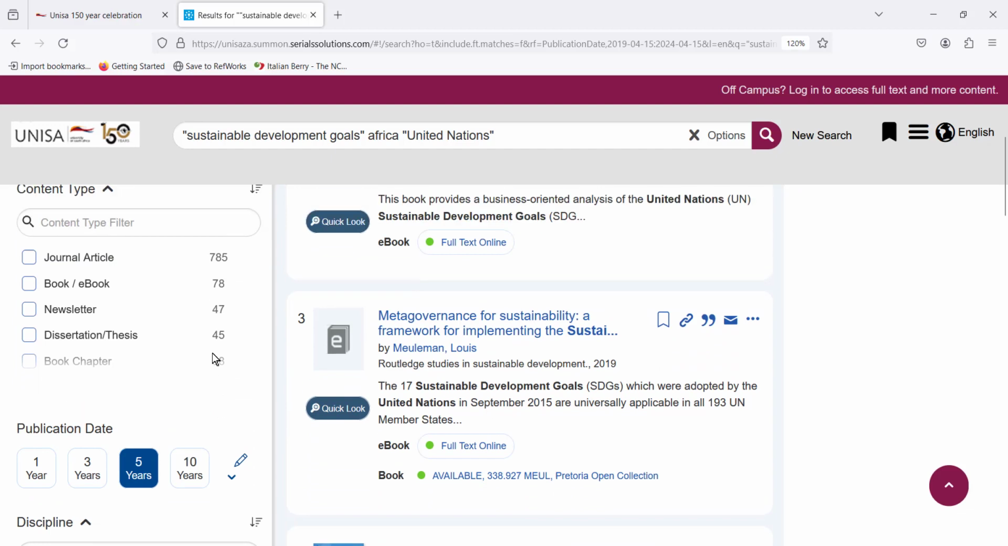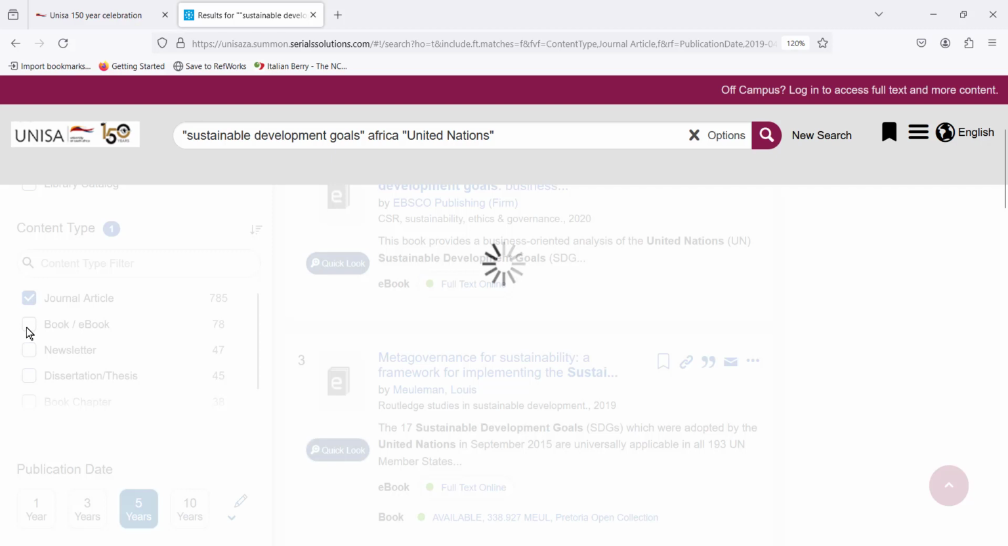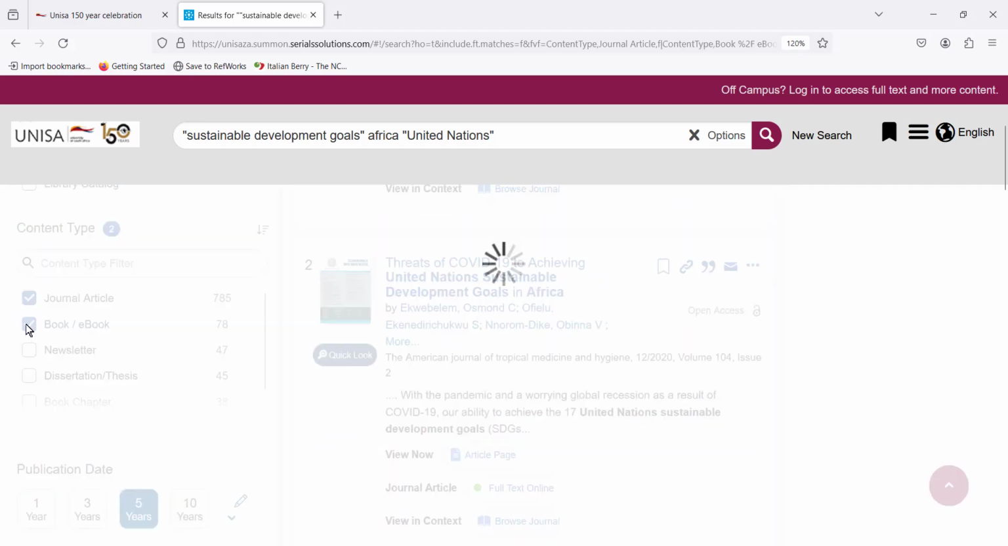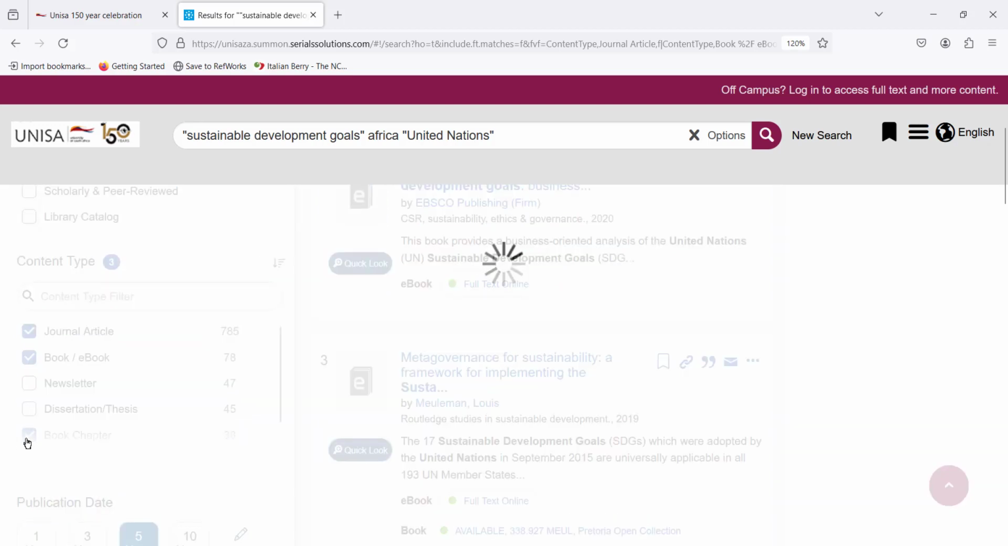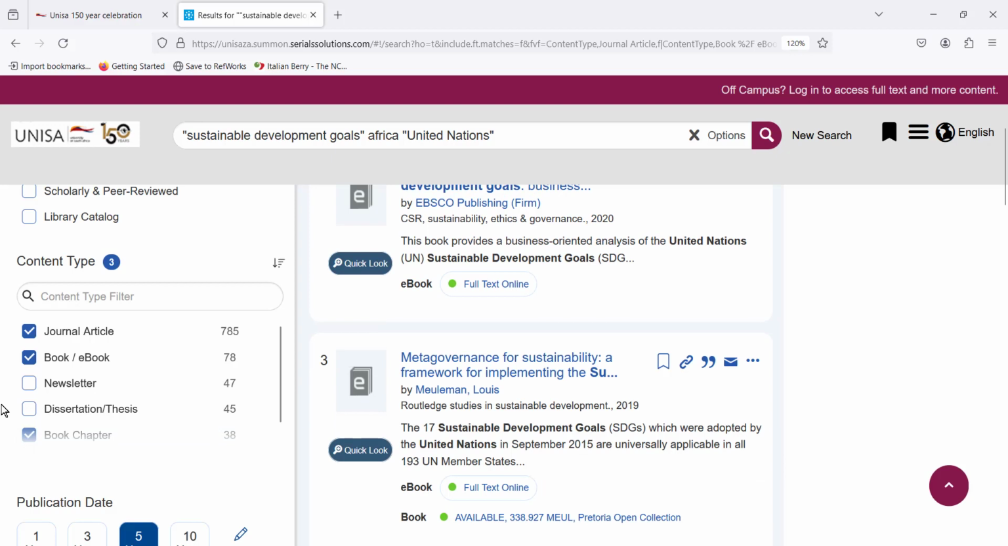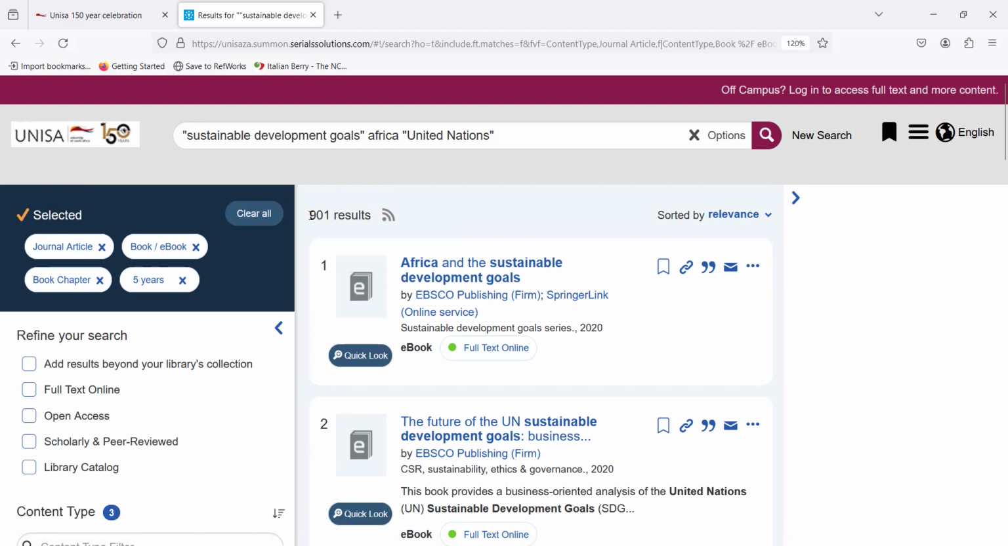The next thing I want to do is to ensure that I only pick up journal articles and books. You will notice that there are newsletters and other types of publications which are not scholarly. So by limiting to journal articles, books, and you can even look at book chapters from here. And if you would like to see international dissertations on a topic, you can go and include them. I'm not going to do it for this search. Can you see how it is going down?